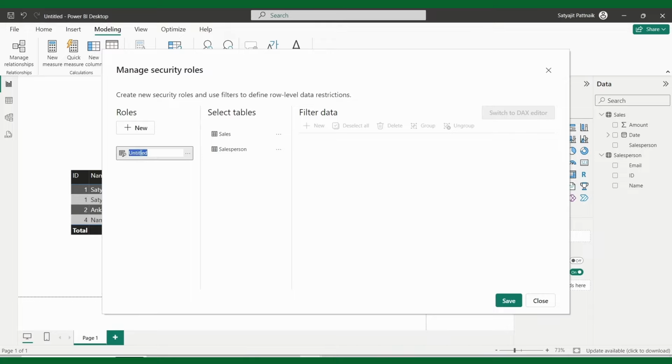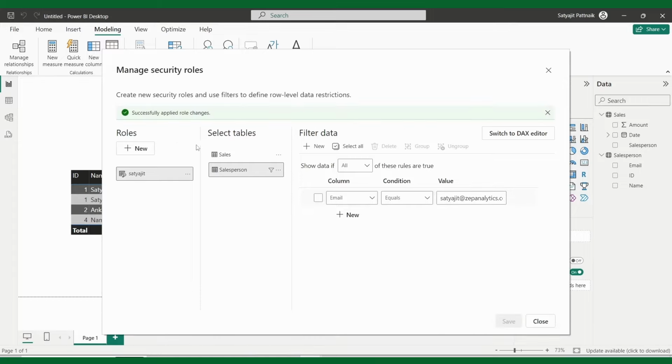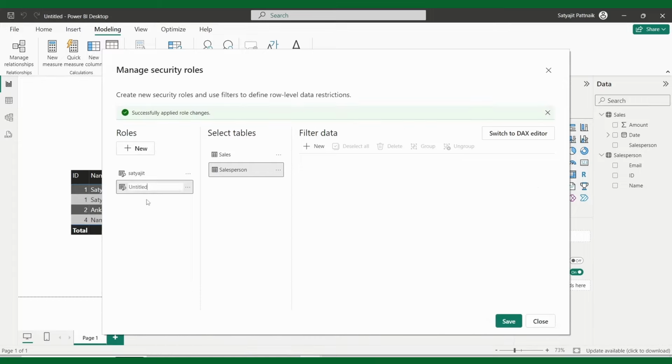In case you want to create a row level security, let's say for me, for the Satyajit user, you can easily go to the sales, then salesperson, new filter. Let's say on my email id you are doing a check of Satyajit at zepanalytics.com. Now your role is created, right? Your first role is created. You can similarly create another role for Ankit, another role for Namrata, and so on.